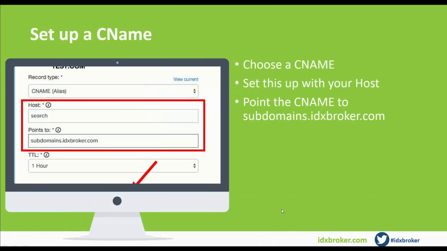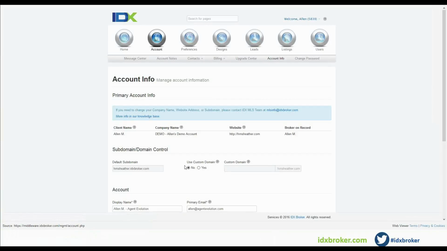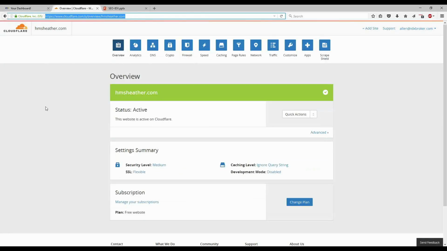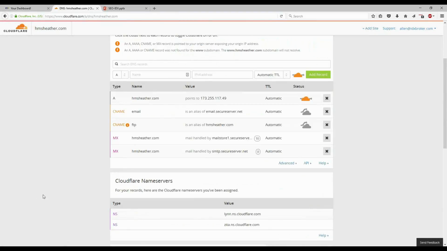To give you an idea of where you would put that, this is going to be within your account. You're going to go to account, then account info. And on this screen, you're going to see this subdomain domain control. Now, in order to use that, we have to go and set up that record. So let's take a look at what that looks like. On my site, I'm using Cloudflare, which is a content delivery network. Your hosting provider is going to have similar settings, but since my name server is controlled with Cloudflare, that's where I'll be. So in here, I'm just going to go and manage my DNS records.